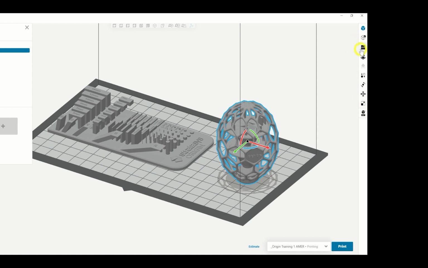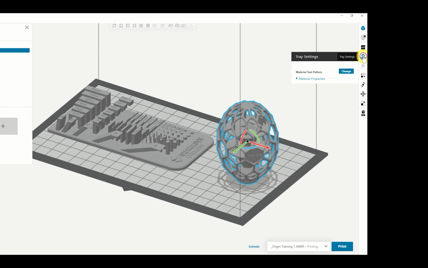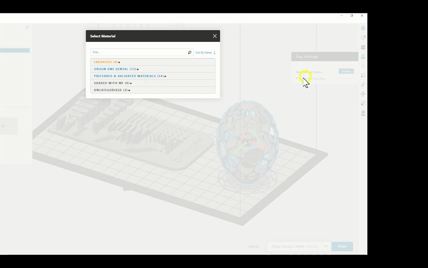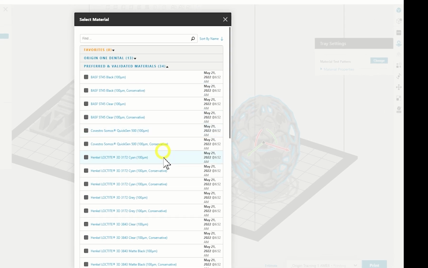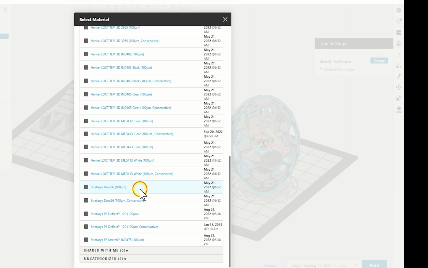Moving down our toolbar, this is the units that the model appears in on your platform. These models were imported in millimeters. Changing this will adjust the size of your model. Next is our tray settings, the most common tool we will use for origin. Our tray settings allows us to select the material that we will be printing in. Select the Change button and open your menu for validated materials. You will see the material name, and some have different settings, such as conservative. You can scroll down. We will select Dura 56 for these models.